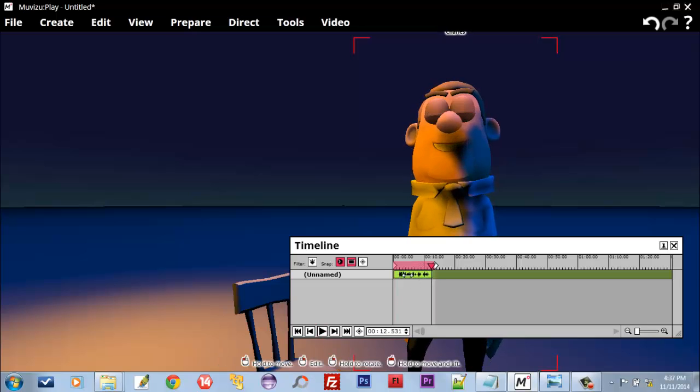And that audio was a recorded audio, and we synced that audio with this character's lip. So this is how we record the audio and sync it to the lip of the character we selected in the MUVIZU set. This is it for this video.